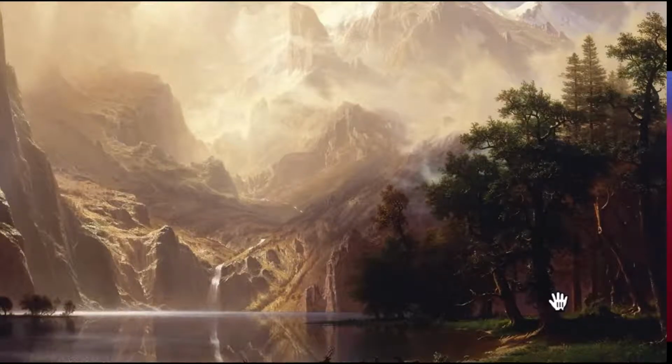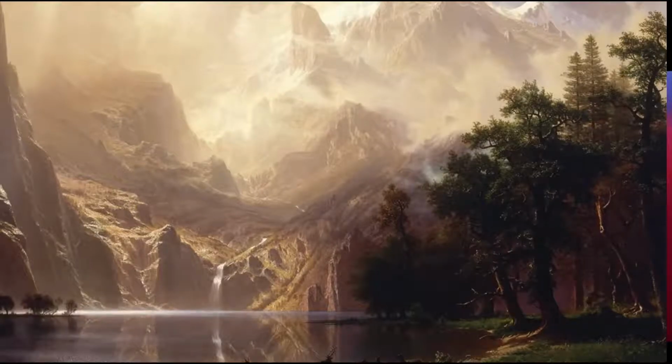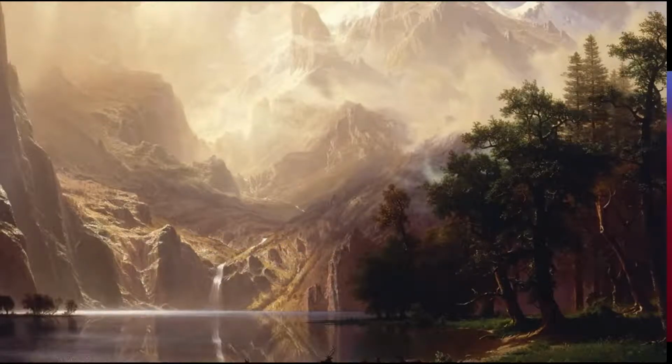And by the way, these reproductions that we see on screens are very seldom really accurate. Yeah, that's exactly it, Susan. Cut it into 8 pieces, and each piece alone would be... So when something's overwhelming like this, just take bite-sized pieces of it and look at it, because there's so much to learn here.